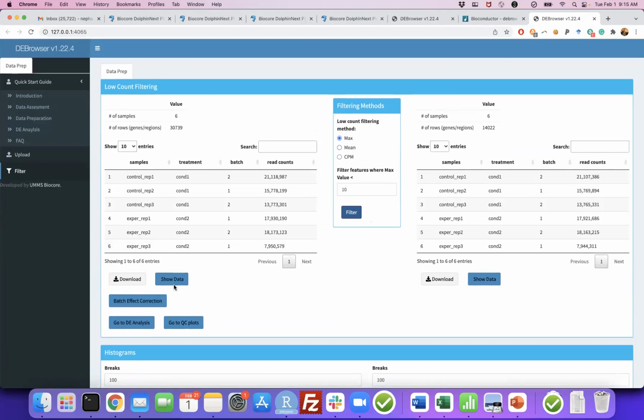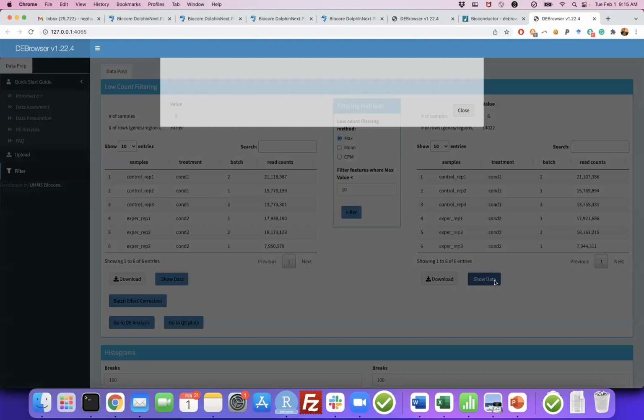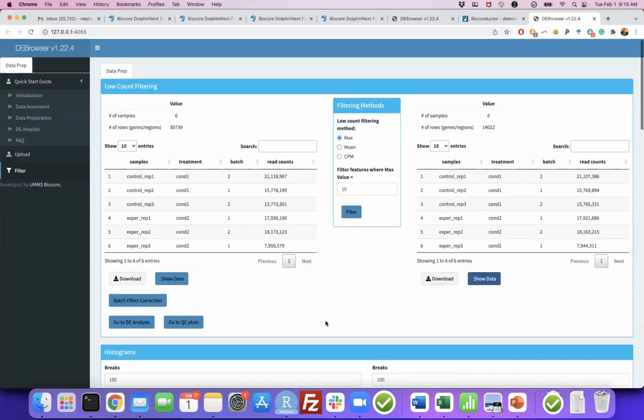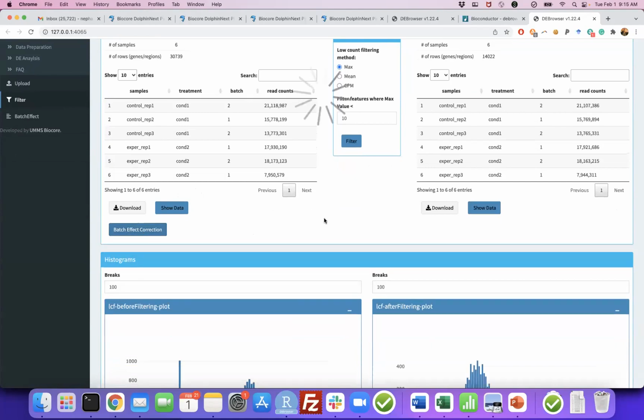Okay, so there is this batch effect correction here. There are lots of buttons you can press, like show data, which just shows the data, like how many lines you have. For example, at the beginning we have 30,000 entries, 30,000 genes, and after we finish, there are 14,000 genes. So we eliminated 16,000 genes. This is extremely critical for DE analysis, because your adjusted p-values take into account the number of genes you tested. So here, there's this batch effect correction button.